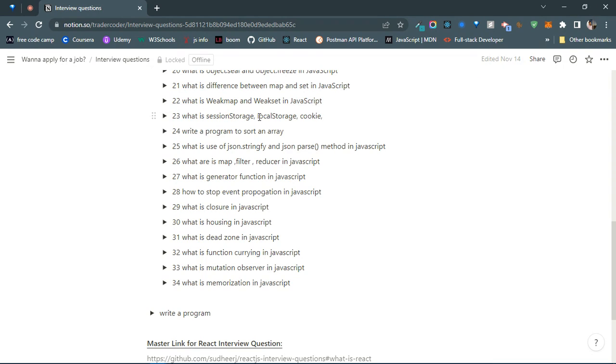What is session storage, local storage, and cookie? Write a program to sort an array. What is the use of JSON stringify and JSON parse methods in JavaScript? What are map, filter, and reduce in JavaScript? What is a generator function in JavaScript? How to stop event propagation in JavaScript?